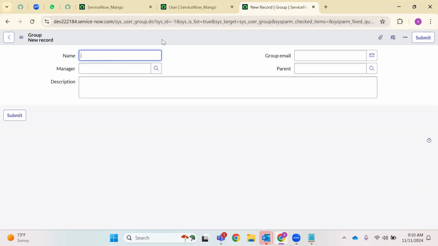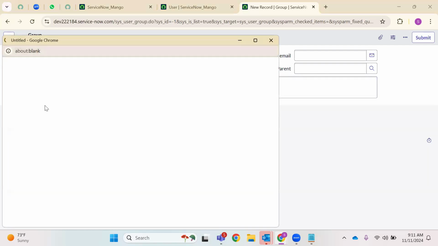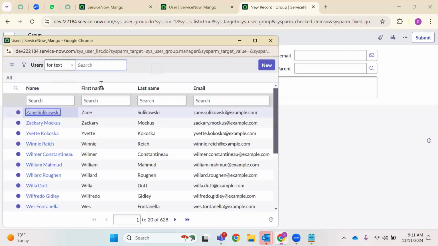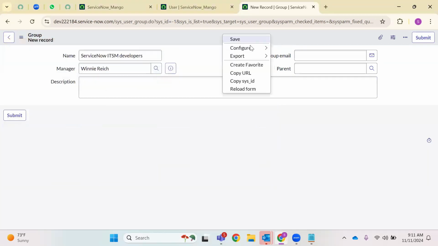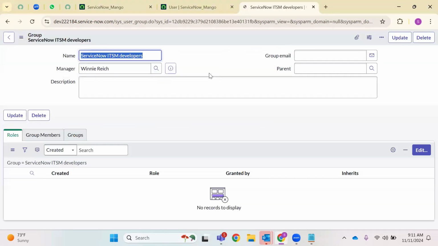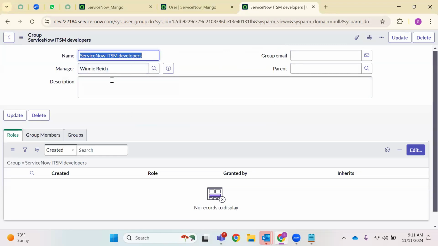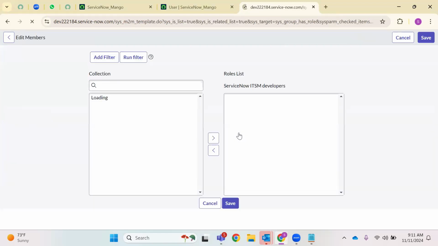So from here, we have the flexibility to create a new group, which is like ServiceNow ITSM developers. And to have a manager for this group, you can just select a different user and save it. Now I have created a dummy group. I'm adding a role called ITIL role to this group.